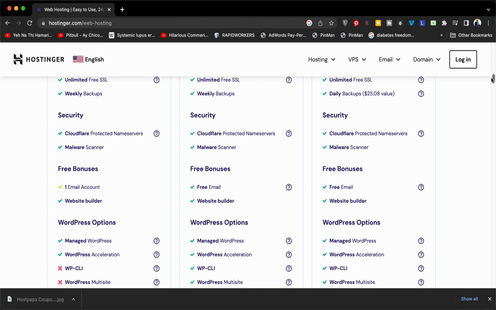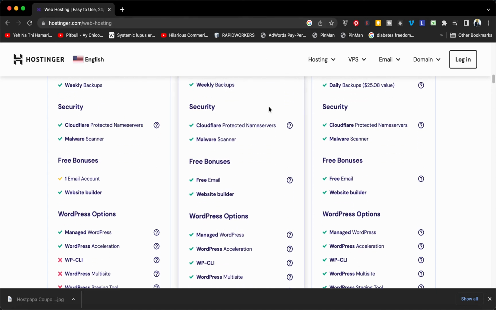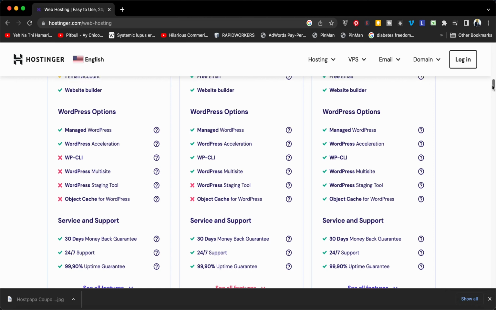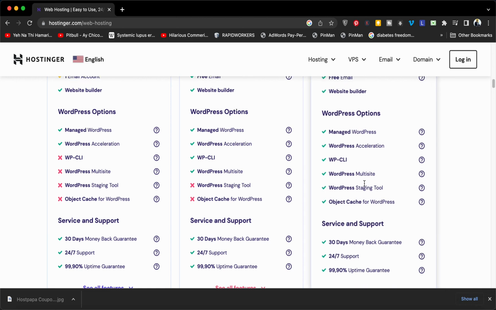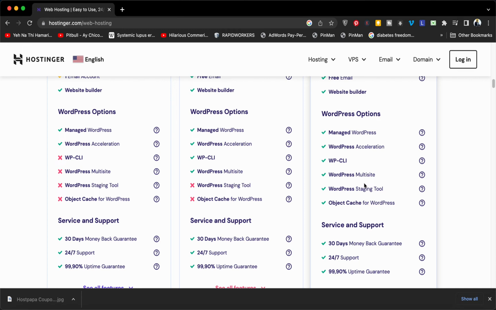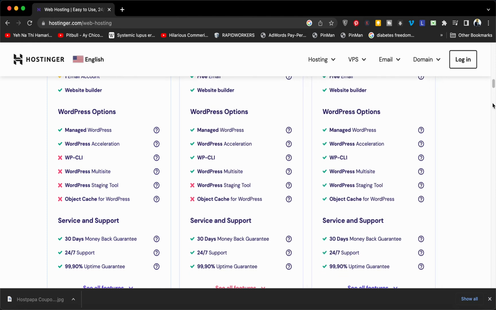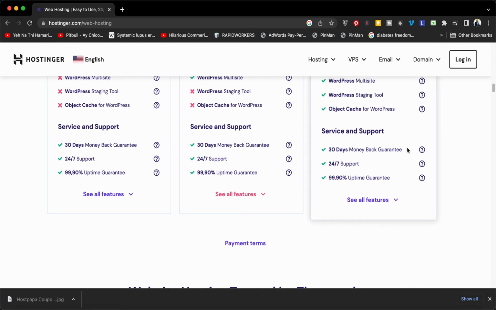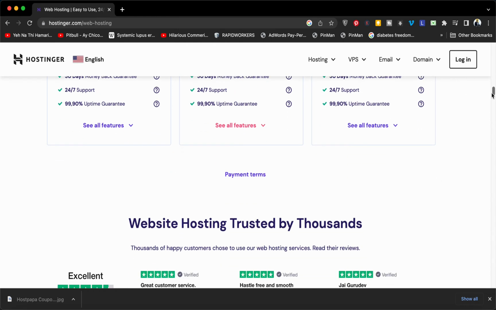Both of the plans come with security, malware scanners, Cloudflare protected name servers, free email, and free website builder. Both of the plans have managed WordPress, WordPress acceleration, WP-CLI enabled, and staging tool. Object cache is only in the Business plan, so it is not for beginners or newbies. If you are a professional user, you may need it. Both of the plans come with a 30-day money back guarantee, 24/7 support and 99.9% uptime guarantee. So buy with confidence, because in case of any issue or hurdle, you are going to get a 30-day money back guarantee.